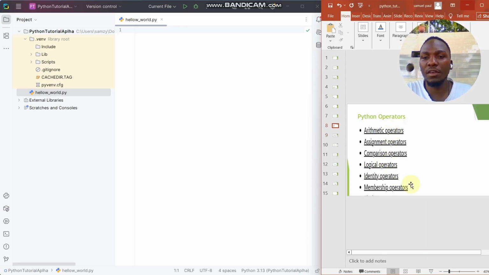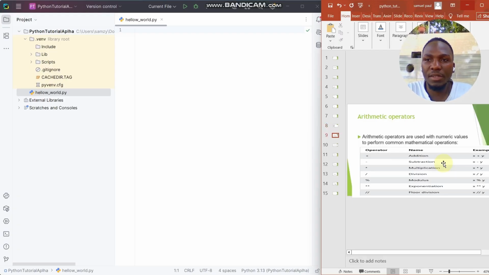As you can see here, we have arithmetic operators, assignment operators, comparison operators, logical operators, identity operators, membership operators. Not only that, but also bitwise operators. Right? So let's start with arithmetic operators.